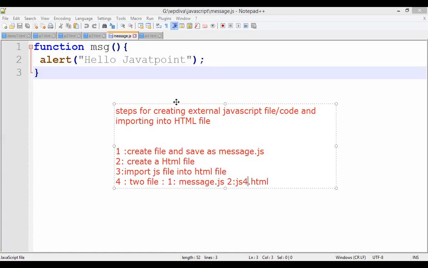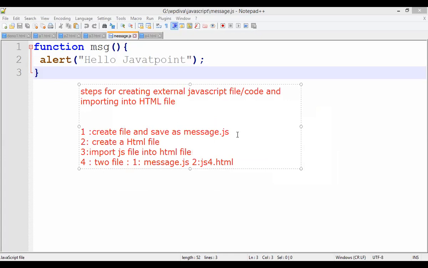Clear? So these steps are very, very important. They may ask you to write a code to find the even numbers or odd numbers using external JS. At that time, what you have to do? You have to create a JS file, and in that you have to put the code logic. And in the HTML file, what you have to do? You have to do the designing. Okay, guys? So in this way, what you can do?